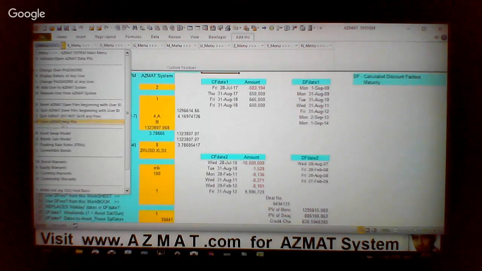View AZMAT help file. This will work in the earlier versions of AZMAT System. With Windows 10, they've changed the system, so you'll have to open it manually. I'll show later on how you can view the AZMAT System file.